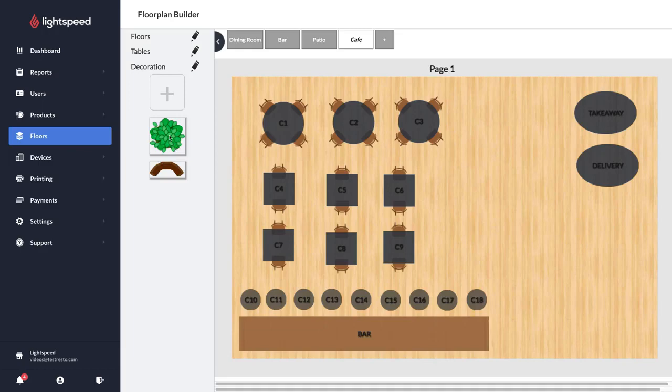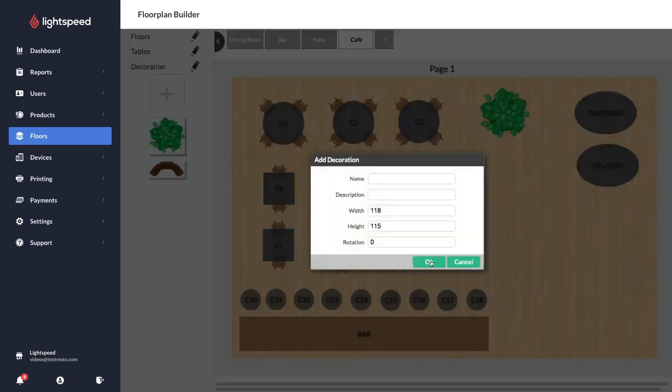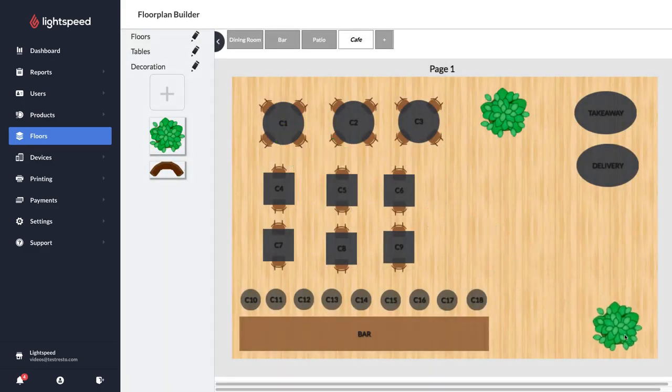And now, for example, here I have a little plant, so I'm just going to go and add that in, like there, and add that in there. And that's how you can make a floor plan.